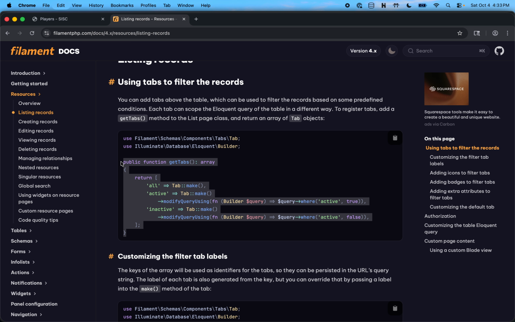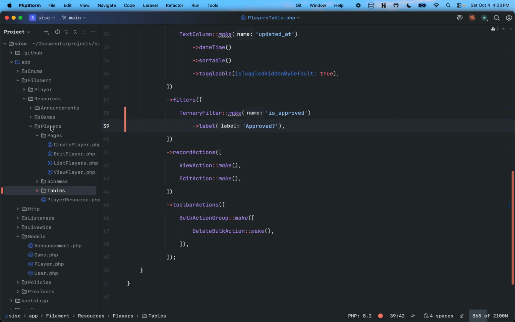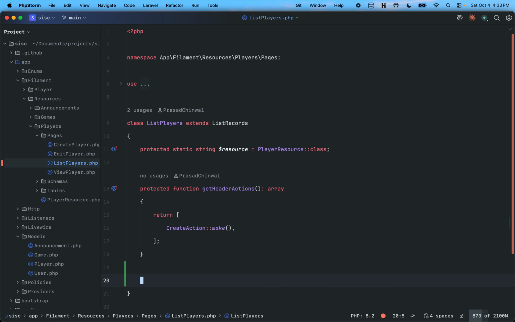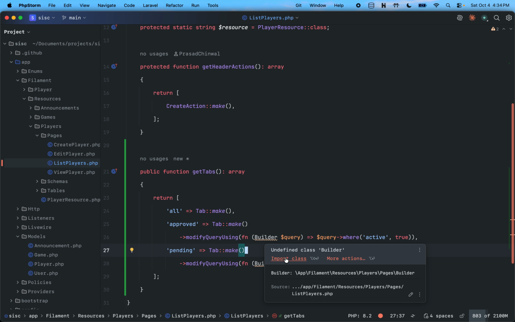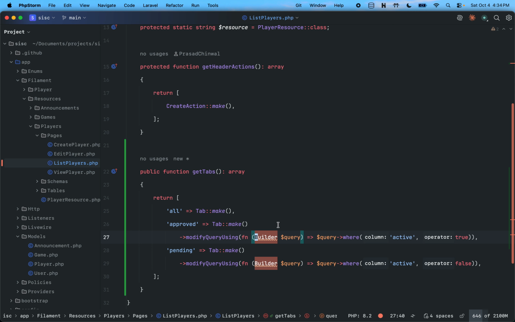Basically you can just copy this part and come to your resources. So this is the player resource that we want to inject into. So we have players, and then we have the list page, and down here we could import. So all will be all users, and we say approved and non-approved, or we could do pending. Awesome. So now let's import Eloquent Builder.